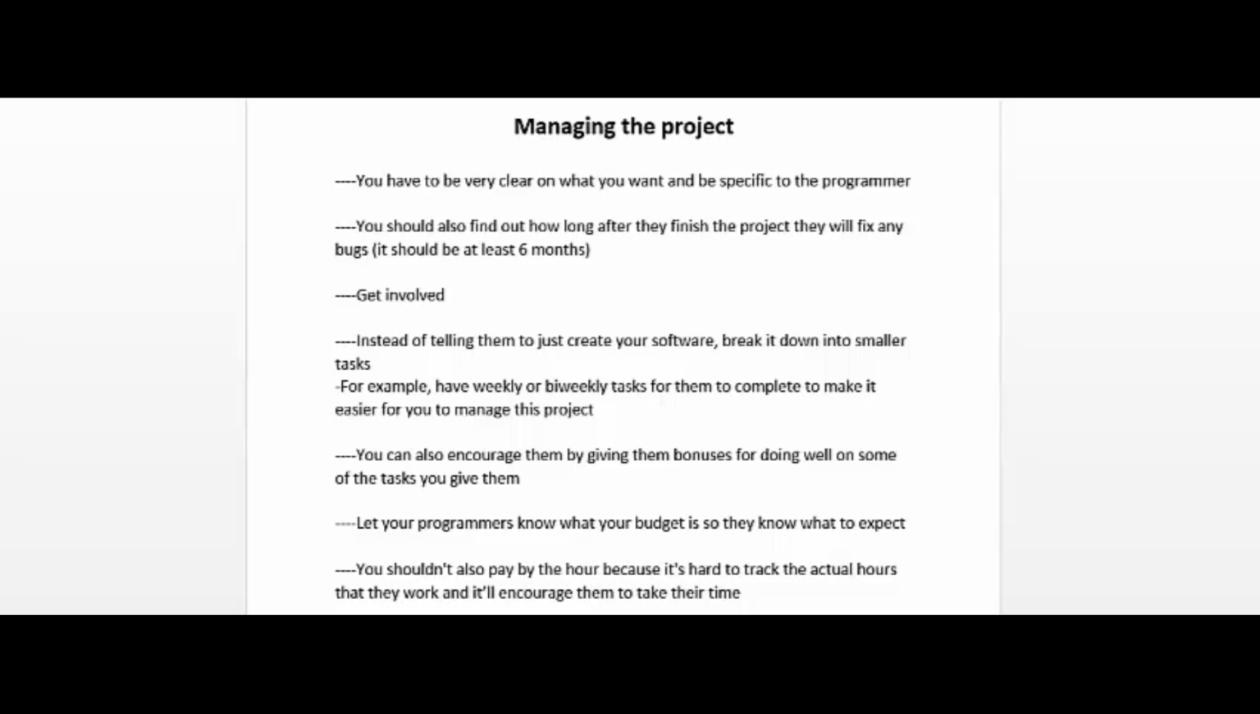Okay, so for example, you can have weekly or bi-weekly tasks or goals for them to complete to make it easier for you to manage this project. And you could also encourage your programmers or coders by giving them bonuses for doing well on some of the tasks that you give them. Okay, and you also want to let your programmers know ahead of time what your budget is so they know what to expect. With that being said, you shouldn't pay by the hour because it's hard to track the actual hours that they work, and that only encourages people to take their time on your project.